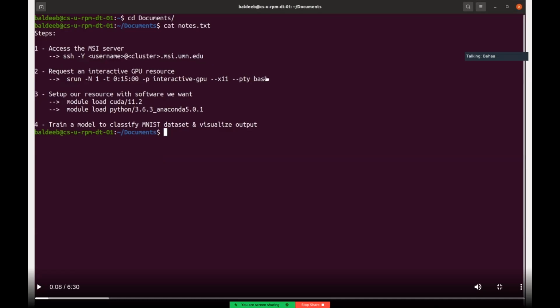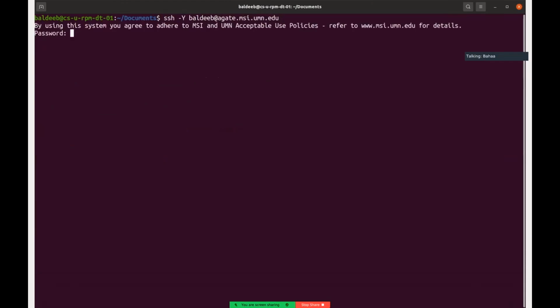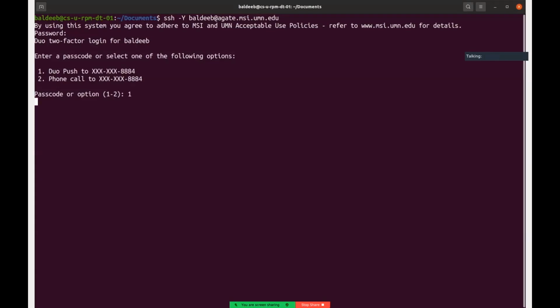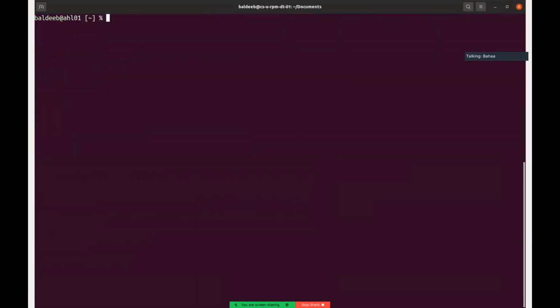I will request resources, and I will demonstrate how to get software loaded onto these resources and then run a piece of code. For those who are familiar with SSH, the -Y informs SSH that I want to interact and display visuals, or forward visuals from the computer to my screen. Here it asks me to validate, to verify who I am, and we are in. So now we are on the MSI server.